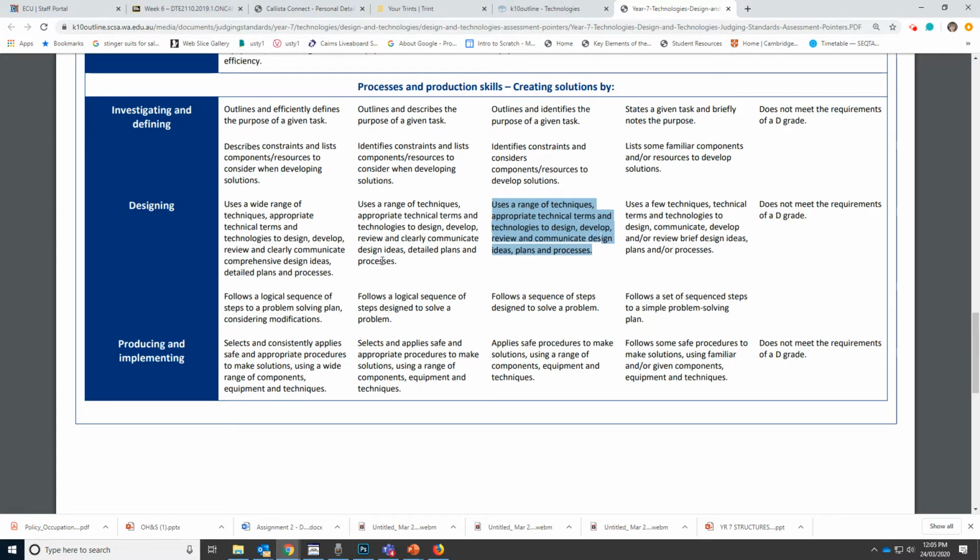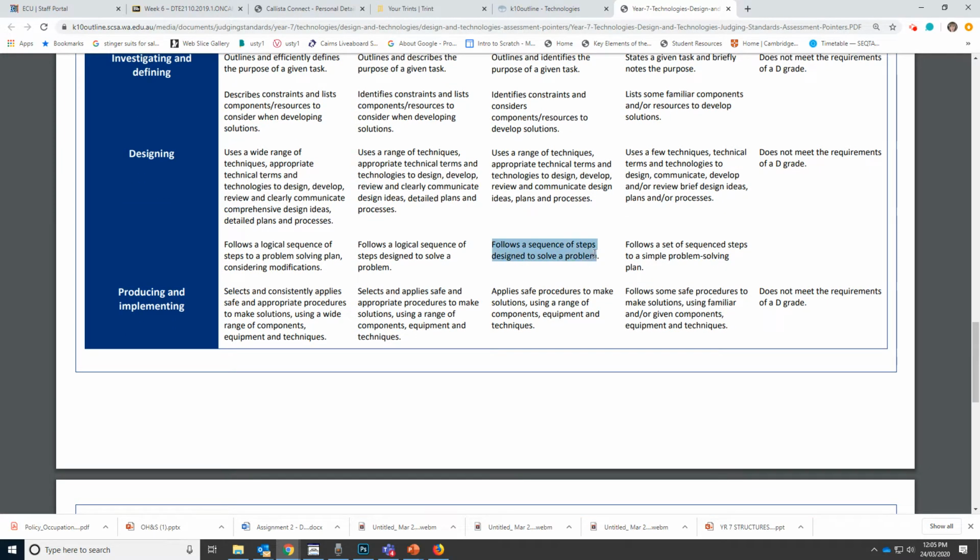Here, again, there's not a lot, but here the words are detailed. Okay, so that's a key thing. And here it's comprehensive and detailed. So think about those. Here in C grade, they follow a sequence of steps designed to solve a problem. Here they follow a logical sequence of steps. And here they consider modifications. So they follow the steps that you may have given them. Here, logical, which is one step after another, which I'm sure most of you would have actually organized that anyway. But the consideration here of modifications is the A grade.